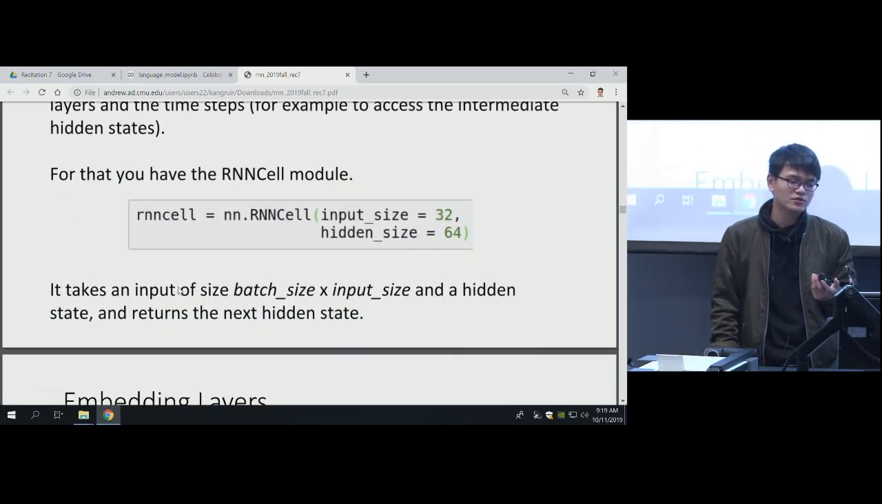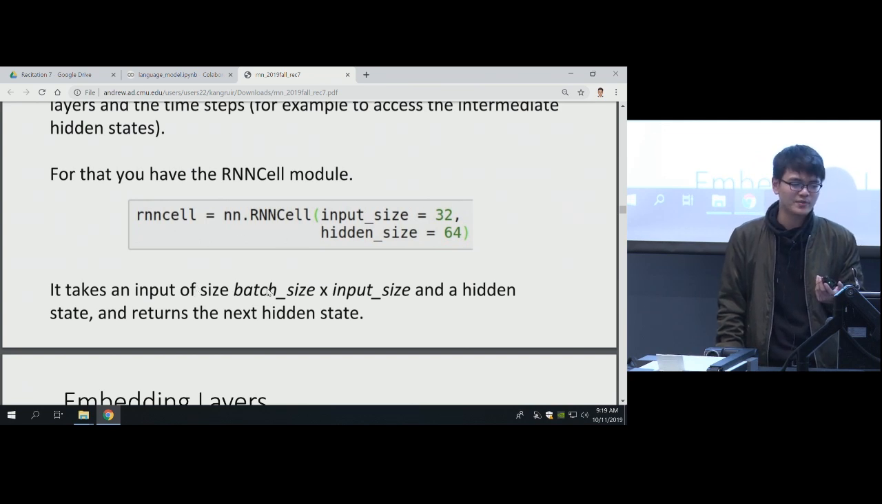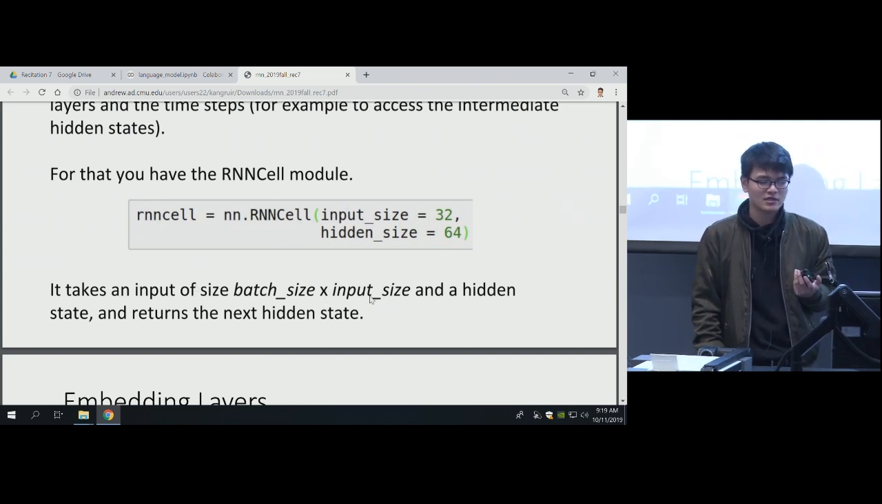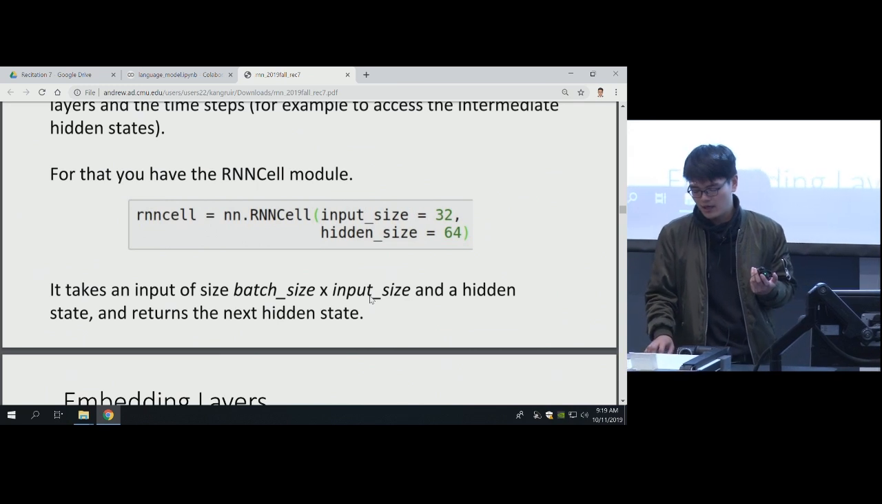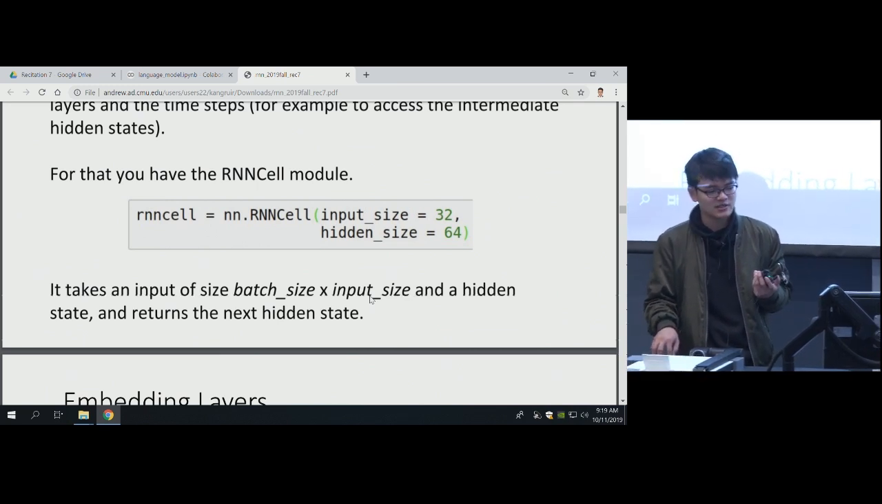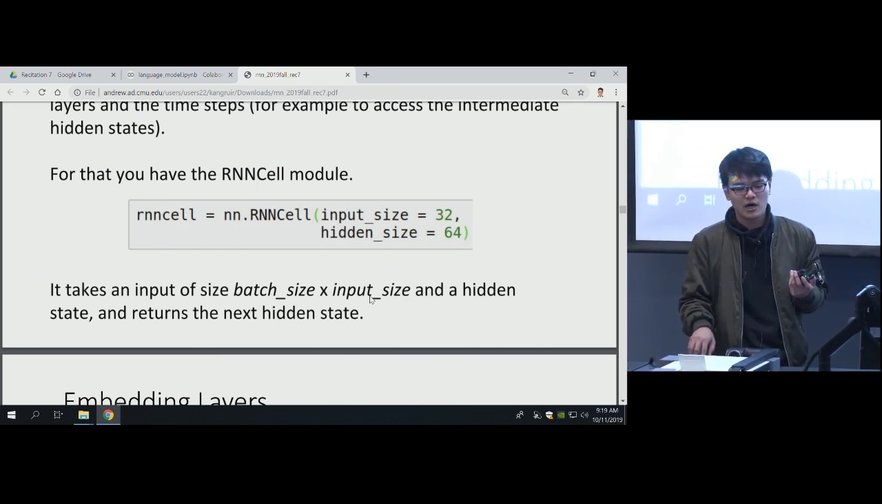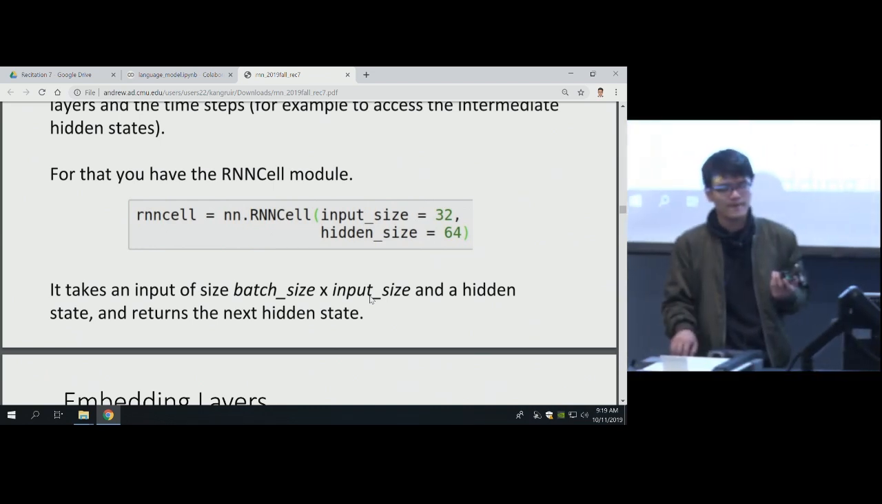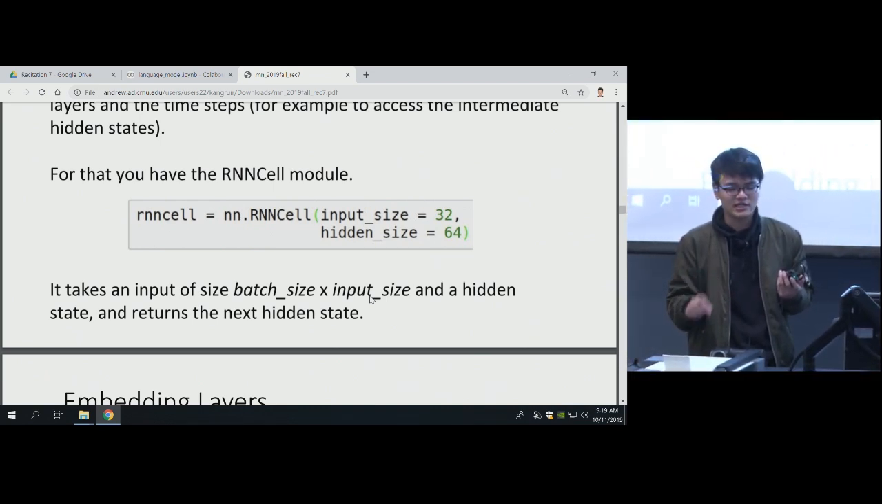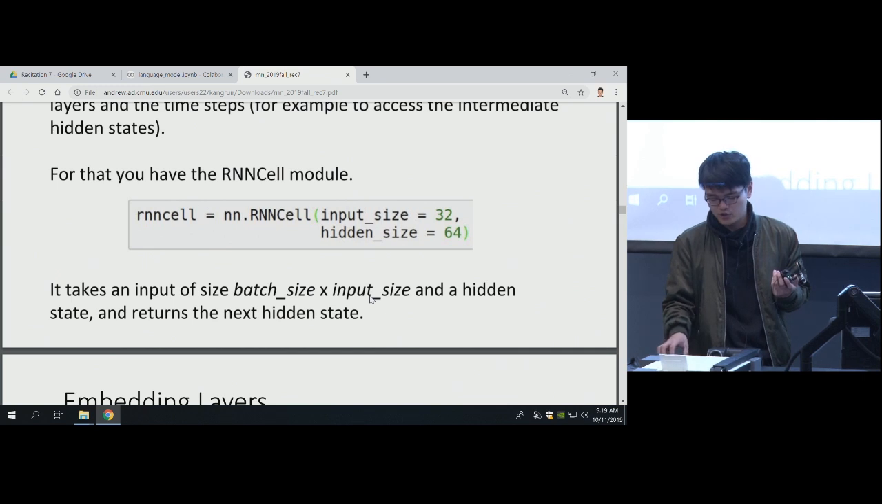Okay, so the input of this RNN cell should be batch size times input size. There isn't any time step here in the RNN cell, or you could understand this idea just like the RNN module, whose time step is equal to 1 here. Okay.